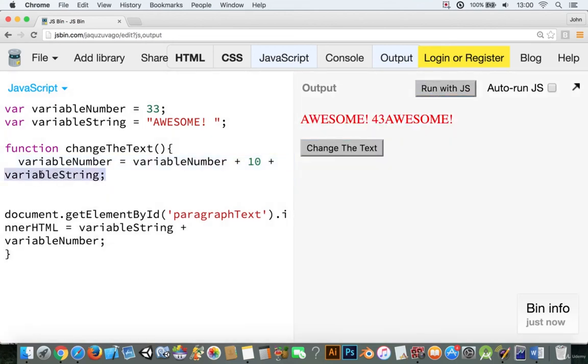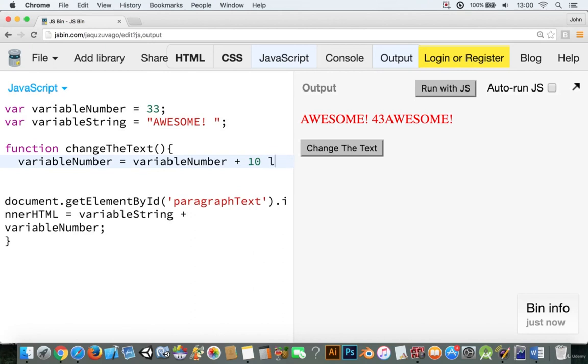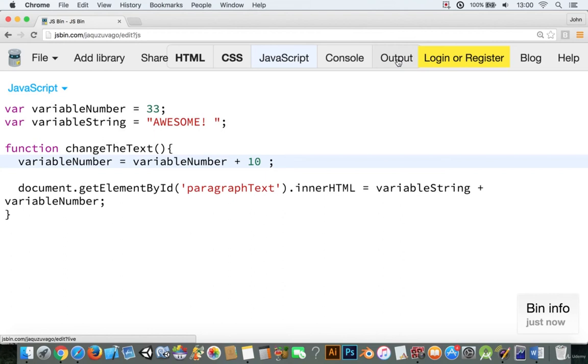So JavaScript is very forgiving when it comes to data types. If you're in a different language, you would not be able to do that. You wouldn't just be able to add strings and numbers together. In a lot of other programming languages, you can't even add integers and decimal numbers together. But in JavaScript, you are allowed to do that.